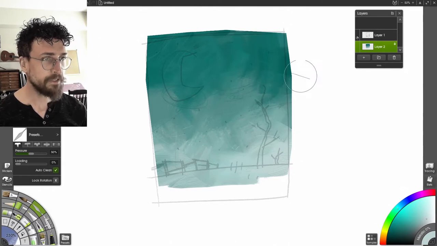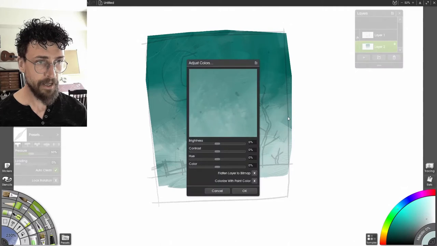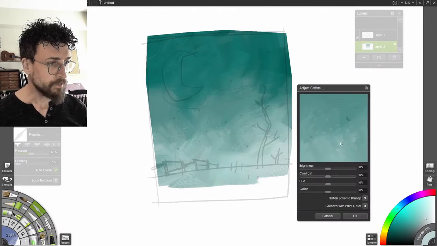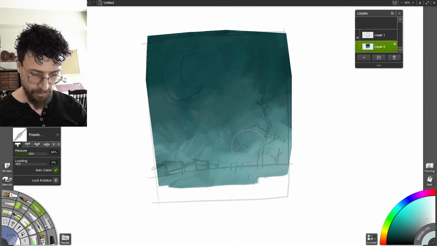And I don't feel like the whole thing is dark enough. So I'm going to just apply a color adjustment to this entire layer. Bring down the brightness. Oh, there we go. That's the idea. Let's bring up the saturation to the amount of color in it. Here we go, that feels pretty good.